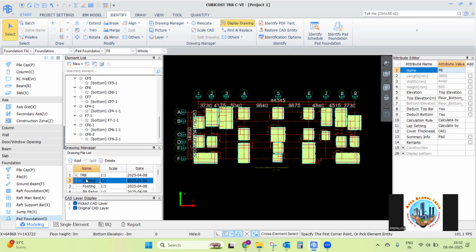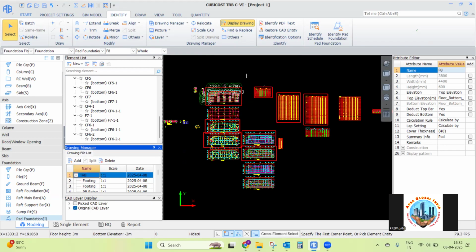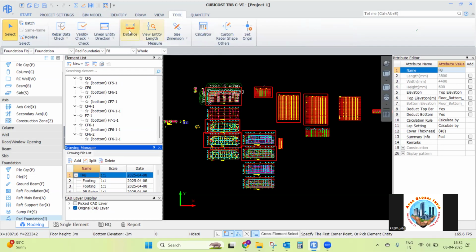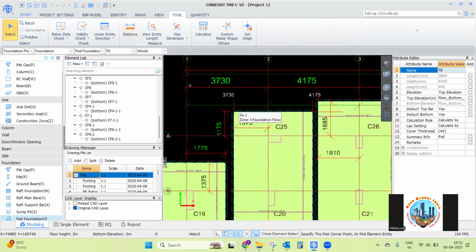So after importing the drawing, you have to first check the scale using the distance command. The distance command is present in the tool menu. You can measure any one distance so that you will come to know whether the drawing is to the scale. It should be in mm.